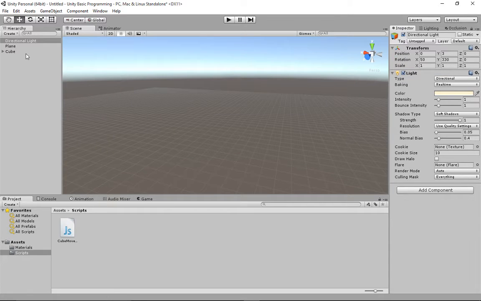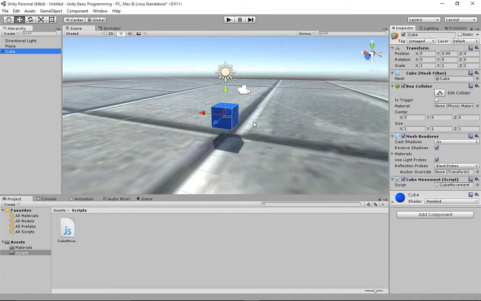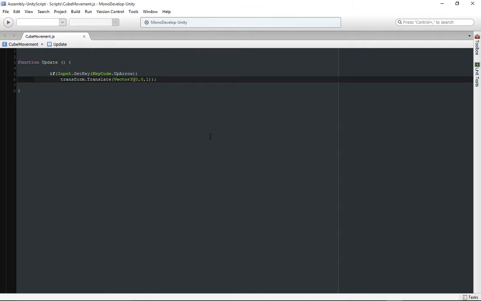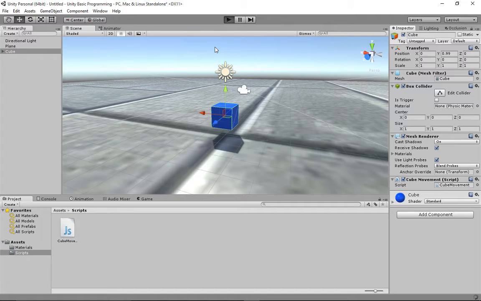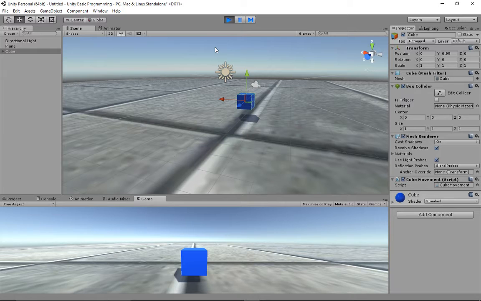So now what we can do is go to the cube, go back to your script. You can copy this script and go down and paste it. It's just a matter of changing a little bit. You don't have to write the whole script and waste your time. What you can do is copy and paste it and then just change the up arrow to down arrow and change the 1 to -1. So when you press down arrow, the cube moves backward, just like that.